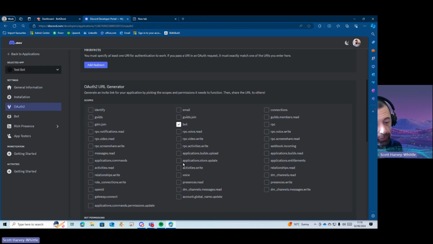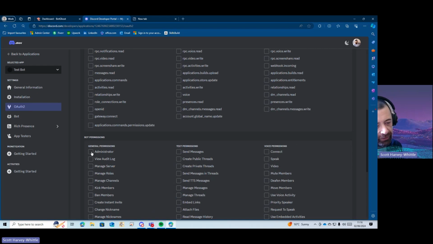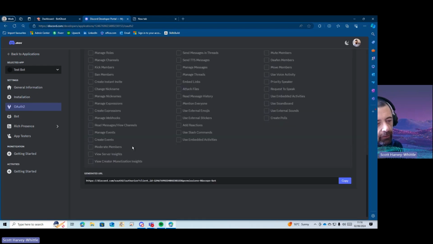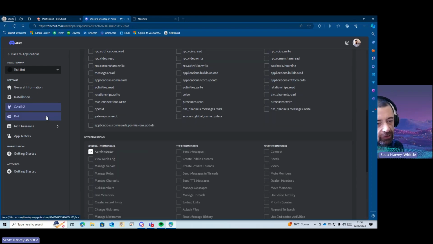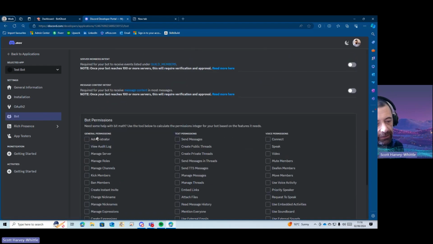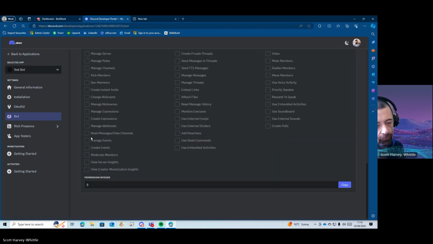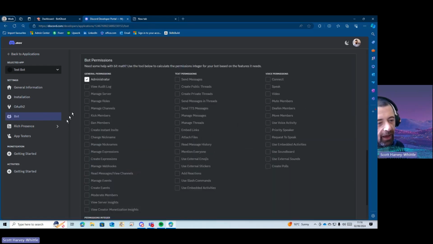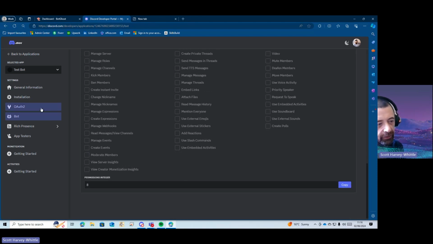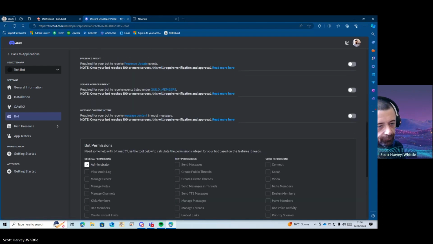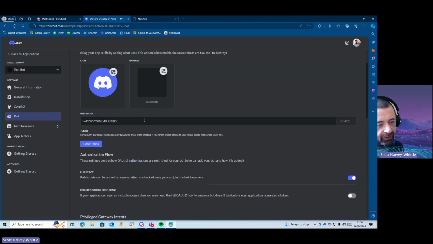After all, it is going to be a bot, and give it administrator privileges. Then we need to go to bot itself and click administrator. And that will effectively give you the permissions that you need. Now, obviously your icon will be here. Your banner, if you want to have one, will be there as well.